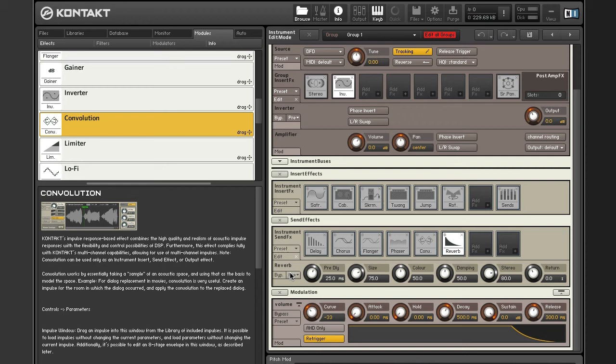Reverb. This simulates the natural reverberation that occurs when a sound source is placed in an acoustic environment. This adds a feeling of spaciousness to the sound. Size adjusts the size of the simulated room. This affects the duration of the reverb trail.